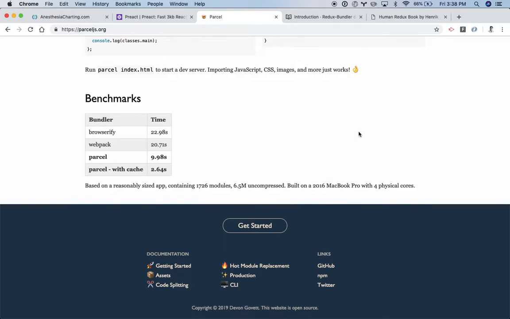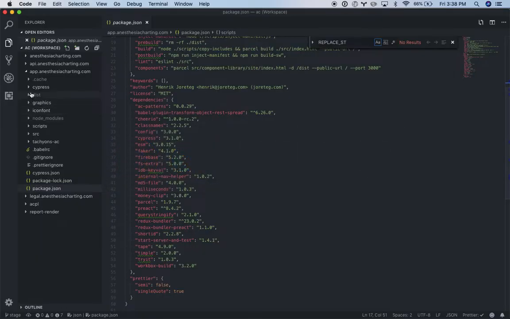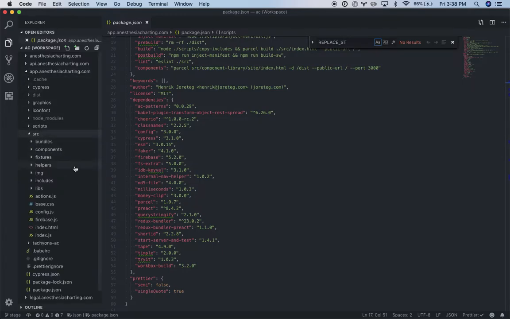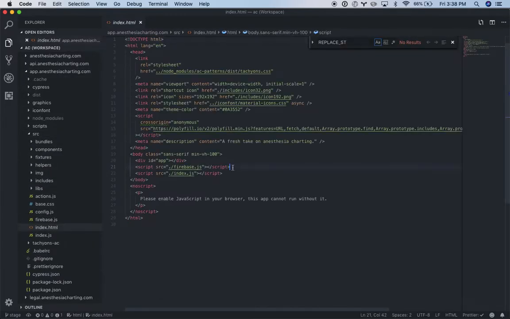You give it an HTML file as your root. So if I show you here, if I go to source, this is my root HTML file. And you just have relative links here to things. And you pass this entire path, the file path for this, to Parcel, and then Parcel will munge all these things.